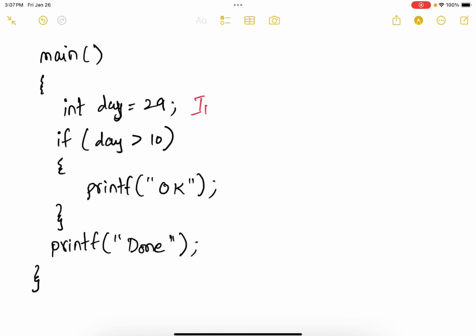Let's assume that this is instruction 1, instruction 2, and instruction 3. Instruction 1 says that day equals to 29, and then we have the if condition which says if day is greater than 10. Now day is 29. Since 29 is greater than 10, the if statement returns a true. Since the condition is true, you enter the if block, execute the printf which says OK.